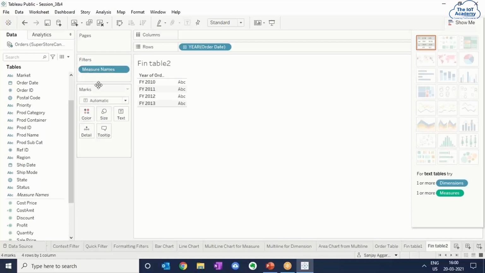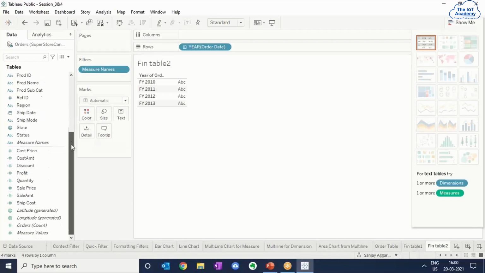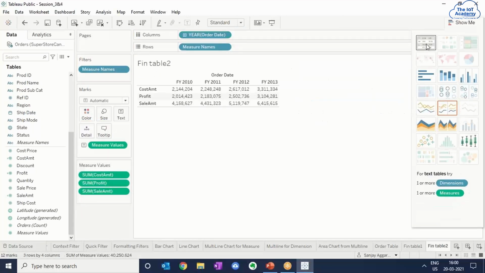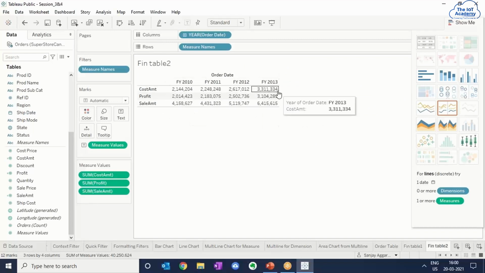And I have already created a filter, right? So now I can drag this measure values to the column, okay? And I click on this table. Now you'll see automatically the cost amount, profit, and sale amount are available to me as filtered data based on this filter which we have created.